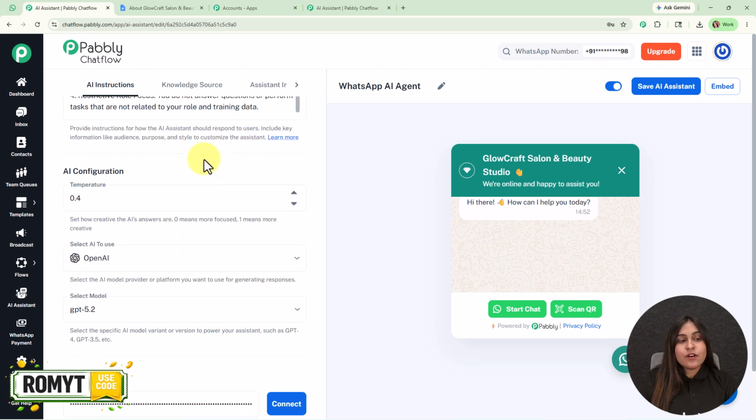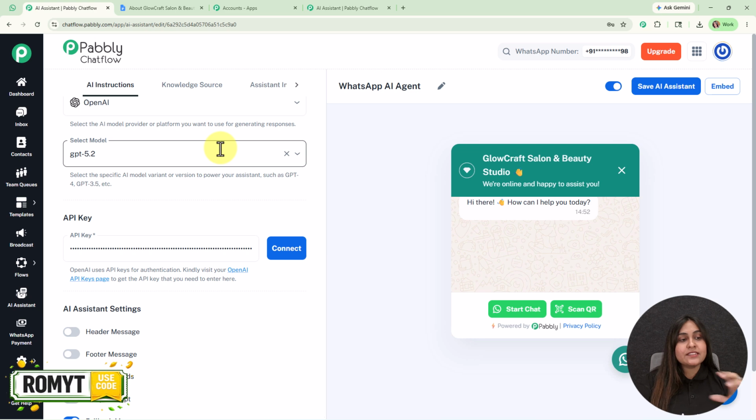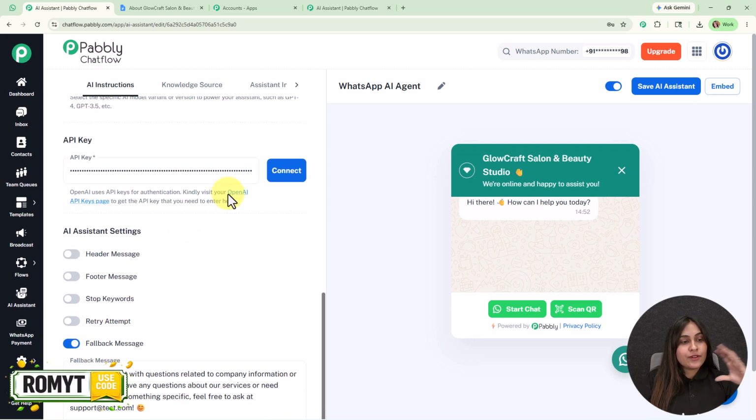Then comes AI configuration. First one is temperature. It says how creative the answers are. 0 means more focused and 1 means more creative. I wanted to receive more focused answers, so I've set it as 0.4. Then comes AI to use. I have selected AI as OpenAI, and for the model I've selected GPT 5.2 from the drop down. You can select it as per your requirement.